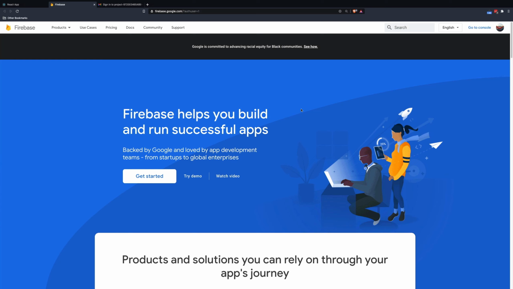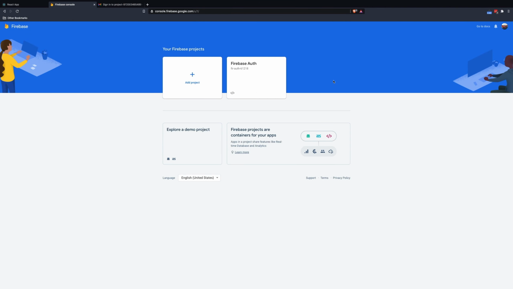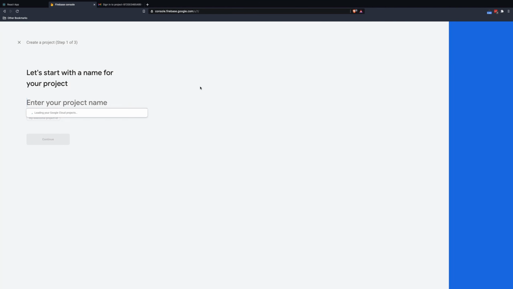For now, you can find the code in the description below if you'd like to follow along. Let's get started. The first thing we need to do is go ahead and create a new Firebase project, and we do that by going to firebase.google.com and then creating an account if we don't already have one. Then what we need to do is head into the console and click here to create a new project.